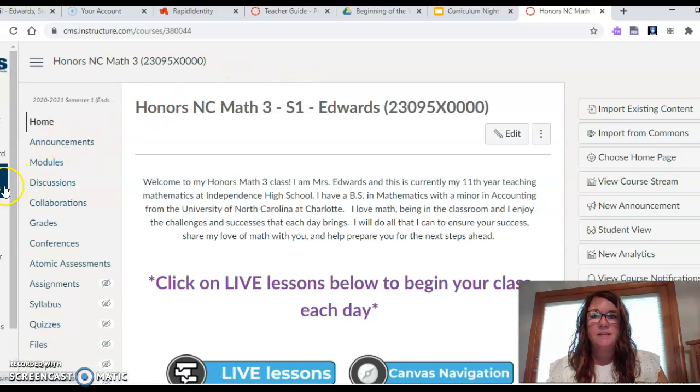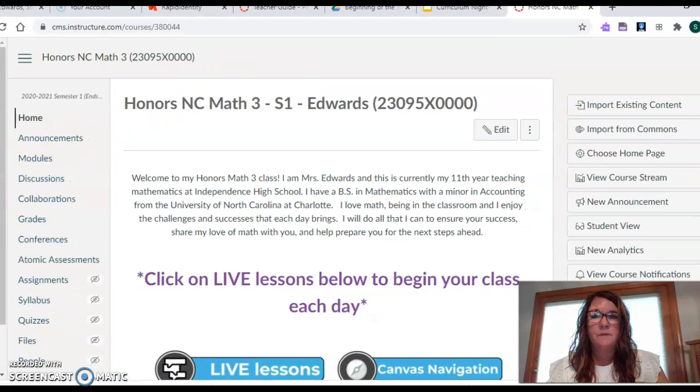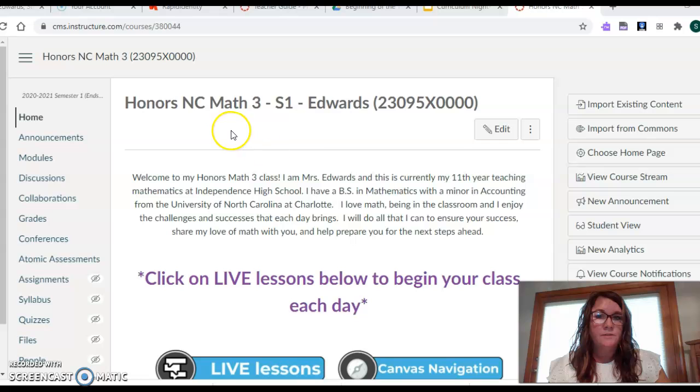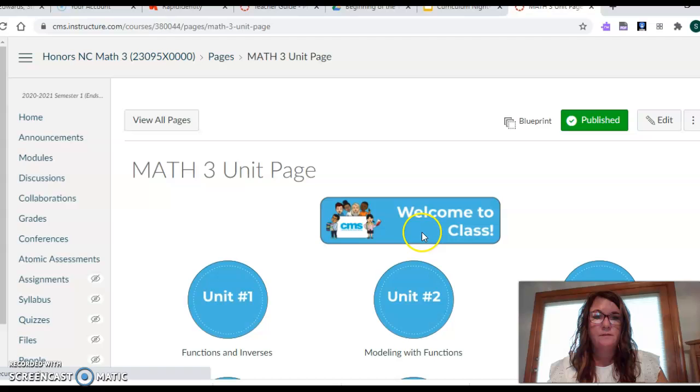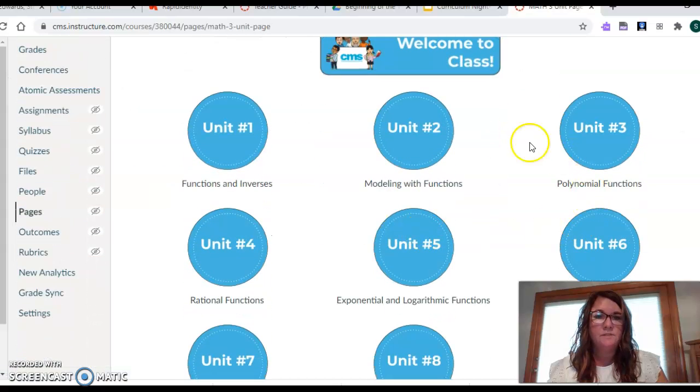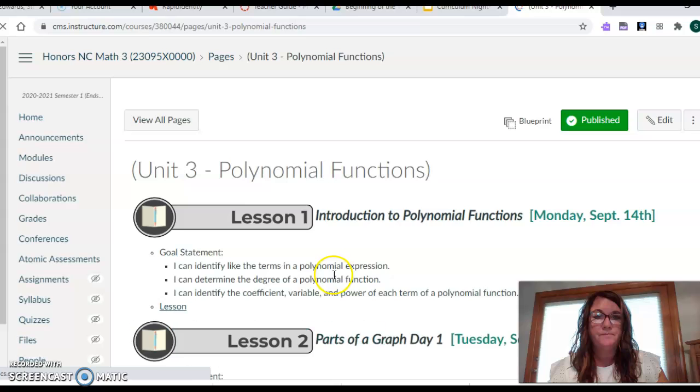So as you can see, this is the Honors Math 3 Canvas page, and what your student would see each day is they would come down and click Enter Here, and then all the units are listed for the students. So you would click on whatever unit that we're in. Right now we're currently in Unit 3.